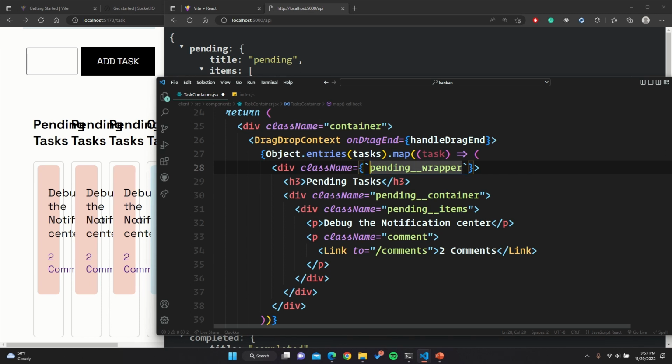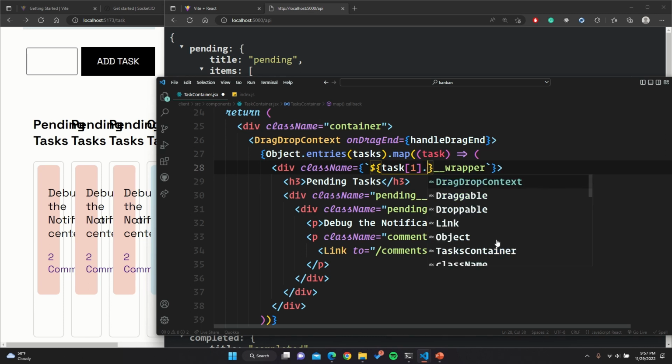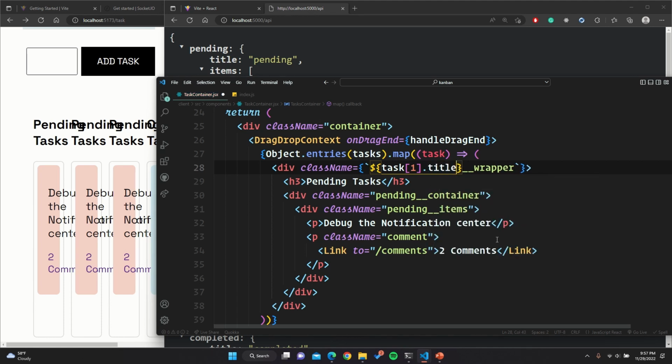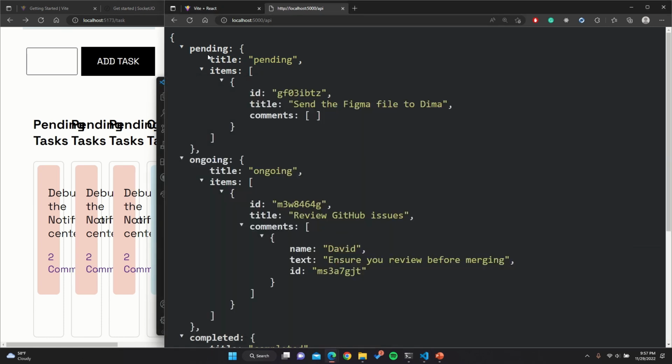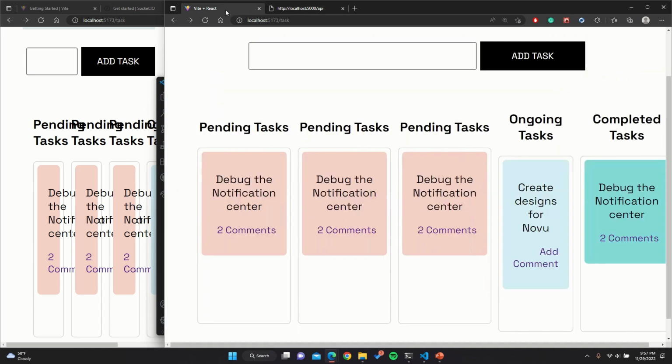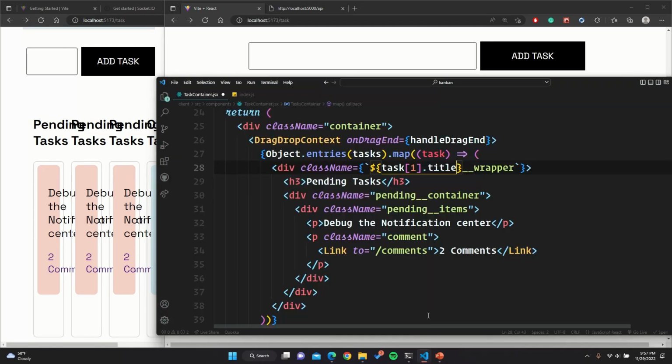And inside here, we want to not use pending, but we are actually going to get it from task, the first entry, dot title. This is what we're going with. The first entry, this is going to be pending, and then the title is also going to be pending, right? First entry to that. There you go. So task1.title, 2 lowercase.